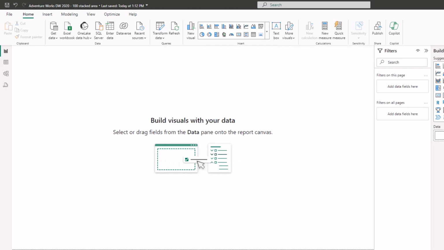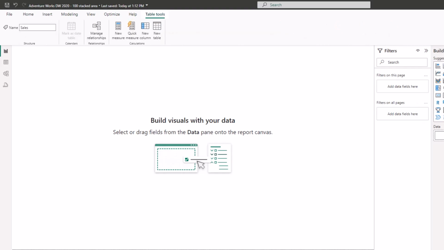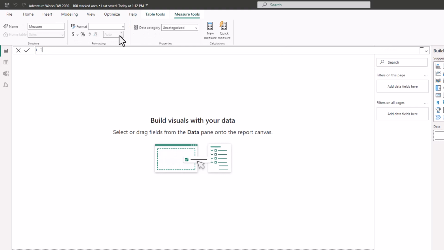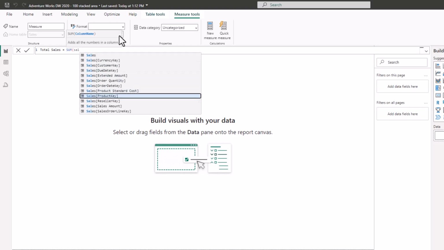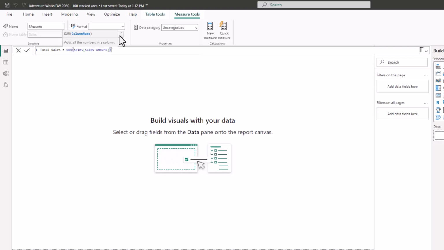We're going to make one measure again, just so we can bring this into the data visual. We're going to use our old standby called total sales. From the sales table, you're going to create a new measure. We're going to call it total sales. And total sales is going to be equal to the sum, and then from the sales table, we're going to take the sales amount. So we're going to close this off with the right parenthesis. Now we have our measure, total sales.